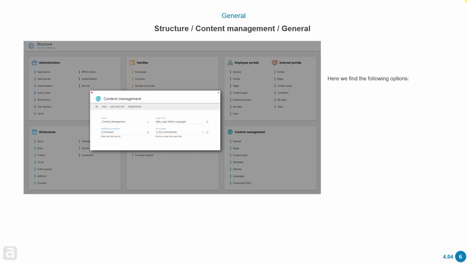When we want to start configuring our content management sites, the first thing we want to do is enter Structure and go to this option that's called Content Management General. So I'm going to click here on General, and it's going to take me to this window. And here we have a few options. We're going to explain them now.